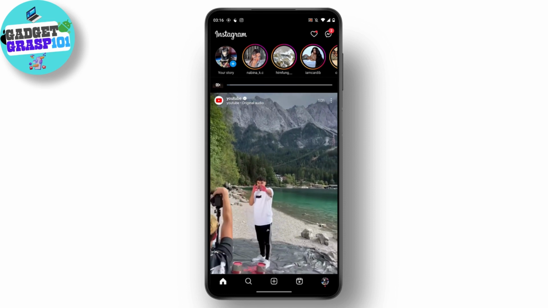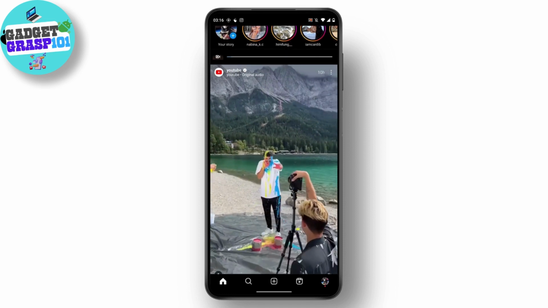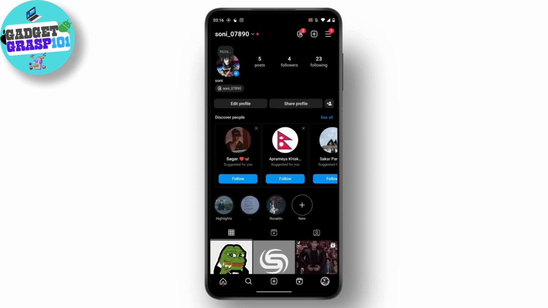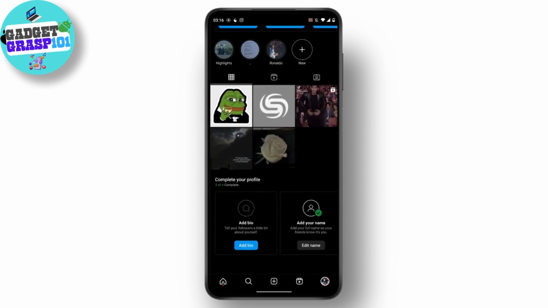After posting this audio, now you can use it. So tap on your profile icon, and after tapping on your profile icon, let the audio post. Just wait for a few minutes and let it post.